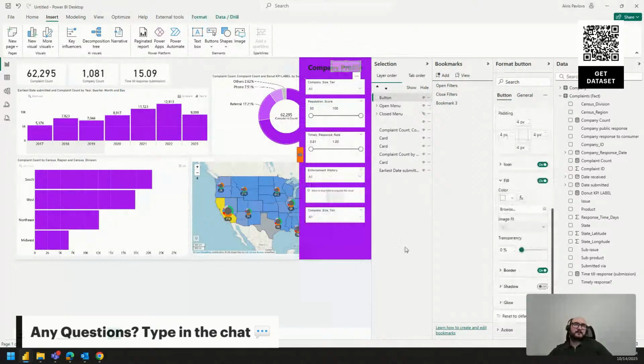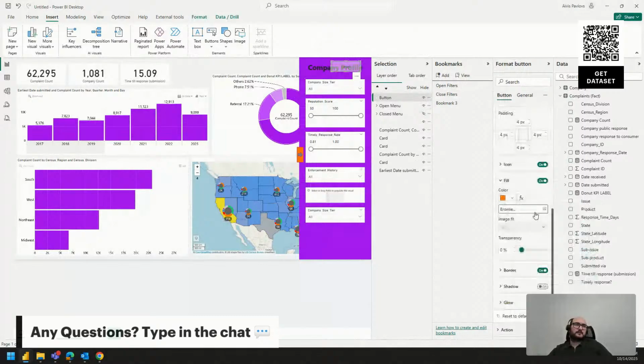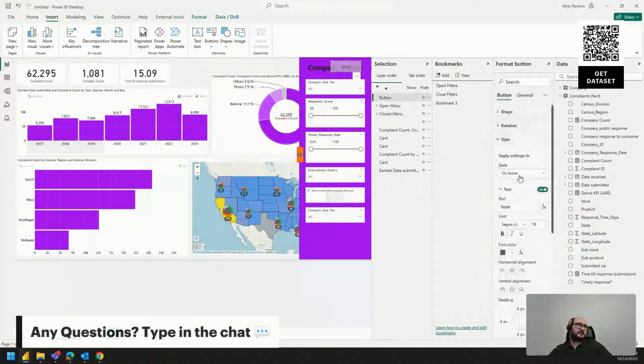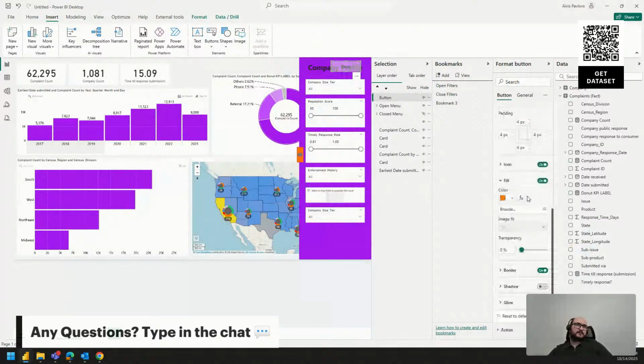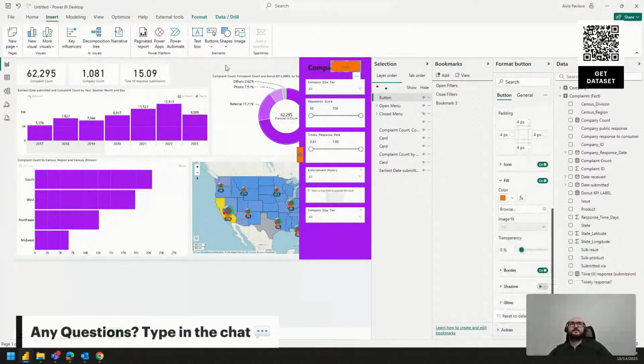Sorry, untransparent. Put an orange. Oh, that's on hover. Sorry. I was confused. Why is it not changing? Working with Power BI for a while, but even I sometimes get confused.